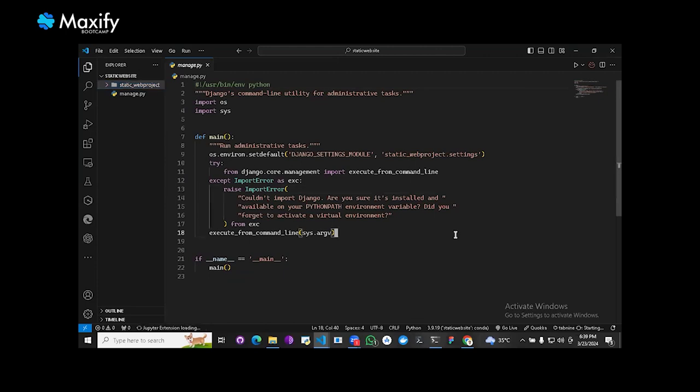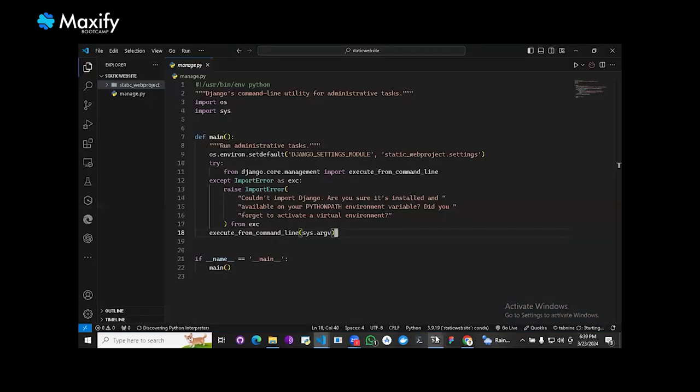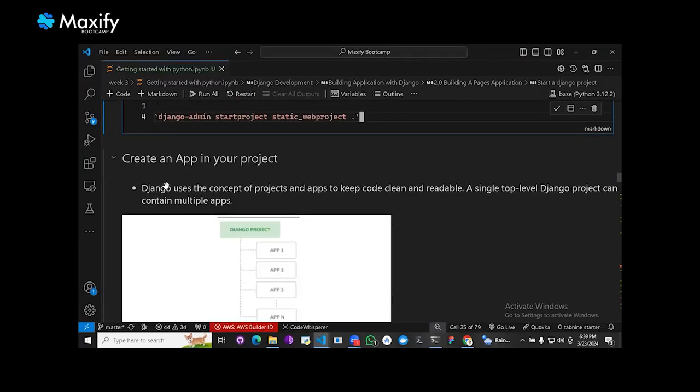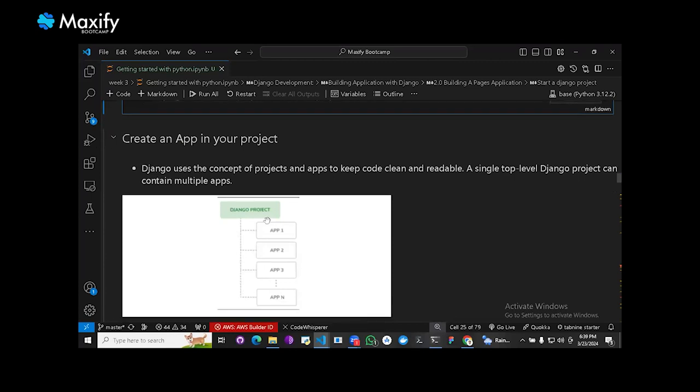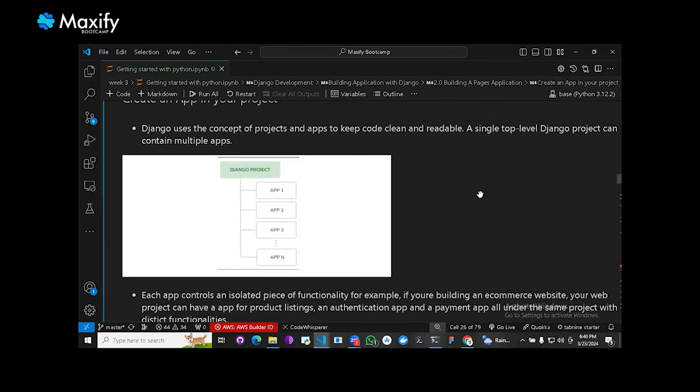Now I can move ahead to spin up, just do python manage.py runserver to spin up an instance of this project. While that is coming up, let me quickly explain again how the Django project structure works. It's all about apps inside of a project, right? Can we all see my screen?